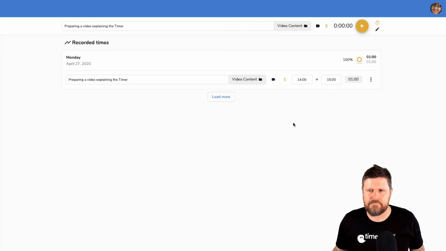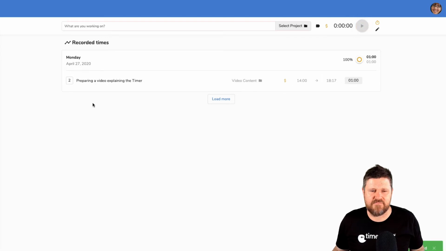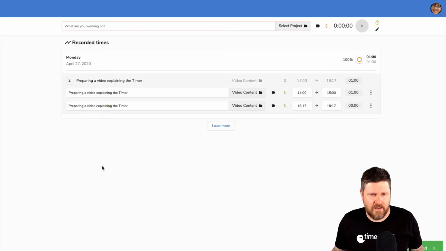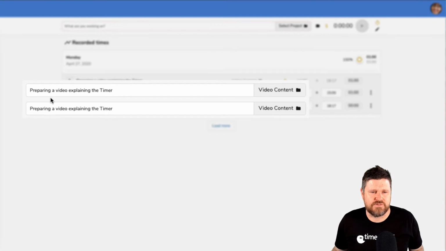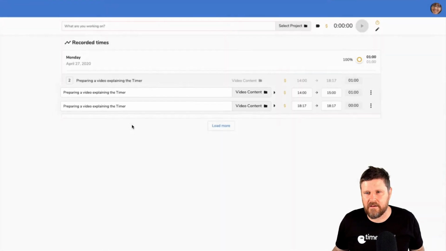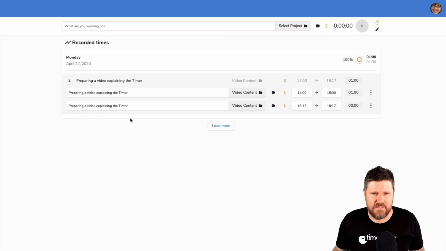And what will happen here is, if I push stop, the entry has been saved, it will produce a group. And if I unfold it, I have 2 time entries. The 2 time entries, the one I defined manually and the one I recorded with the stopwatch here. And the first one has been 1 hour and the second one not even a minute.